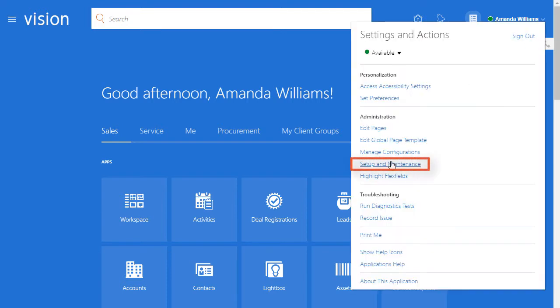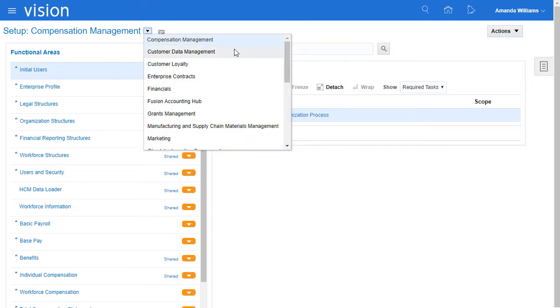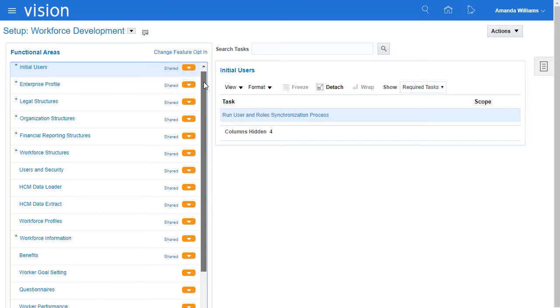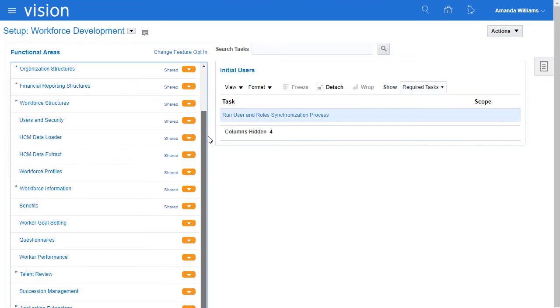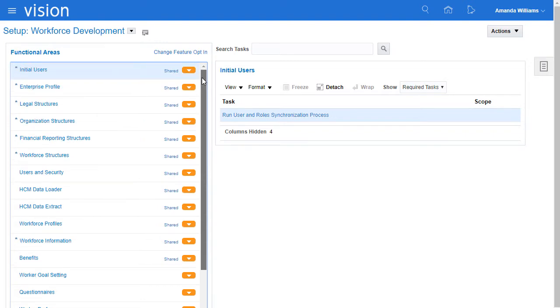To begin, go to the Setup page. You can only set up offerings that you have previously enabled. Enabled offerings are shown in alphabetical order. Select Workforce Development. Based on how you've configured the offering, all enabled functional areas are displayed in a list. The display order reflects the sequence in which the functional areas should be set up.